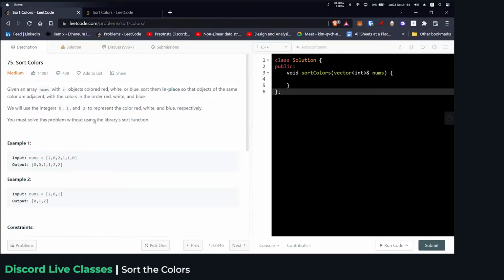You must solve this problem without using the library sort function. So this is the constraint we have been given. We cannot use the sort function. But this is the question I want to show you. Don't totally rely on particular platforms.